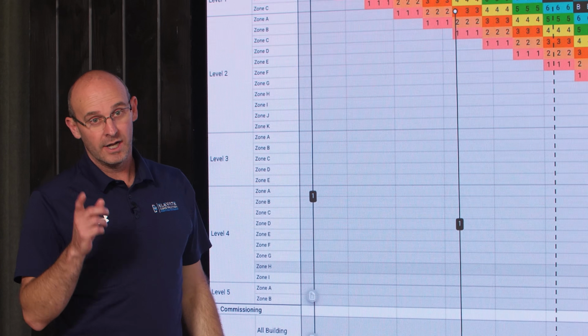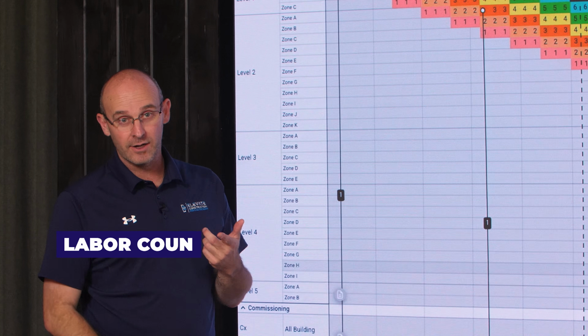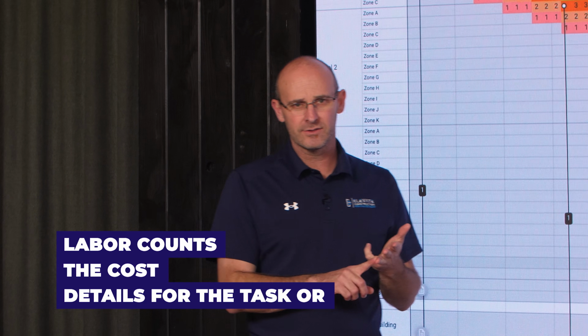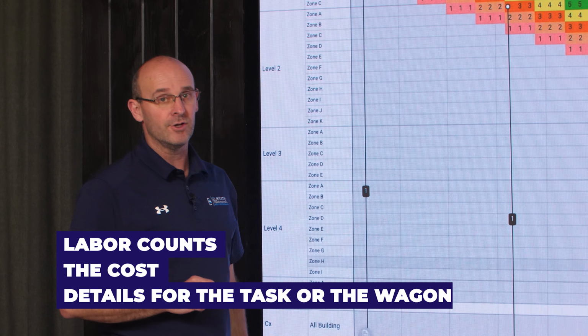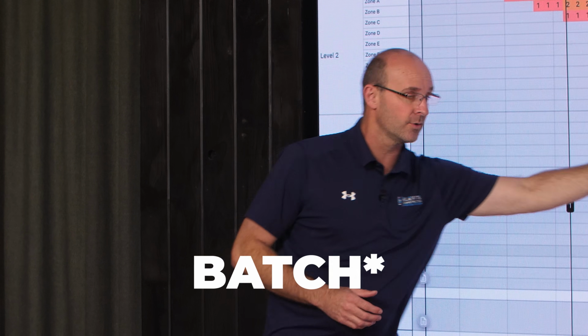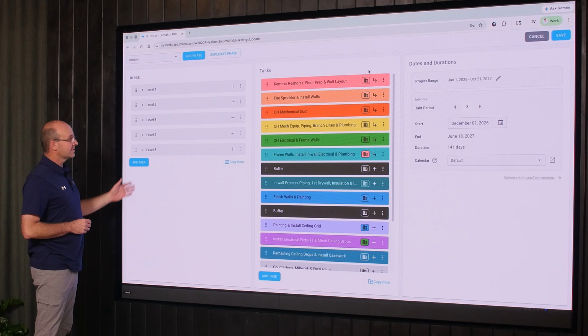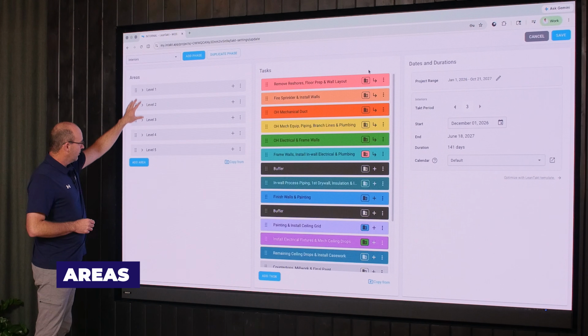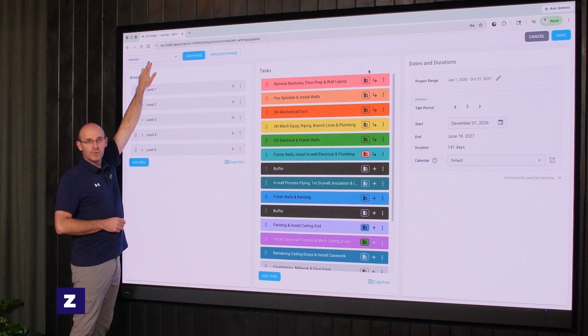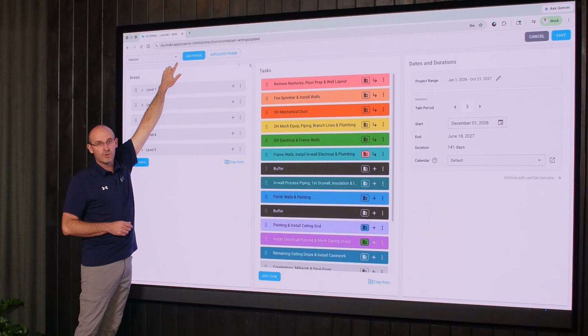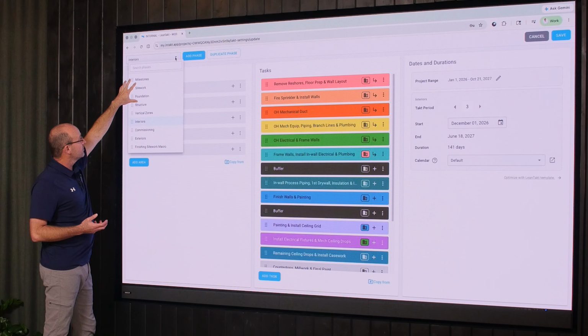If you want to adjust those labor counts or the cost or the actual details for the task or the wagon, you can do it in bulk all the way through, or on an individual basis. We're back here in our TAKT settings, and you can see we have our areas, we have our zones. You can select which phase you want to edit. Right now, Danny will go ahead and show what this looks like. Once you have multiple phases, you can click here and click whichever one you want.